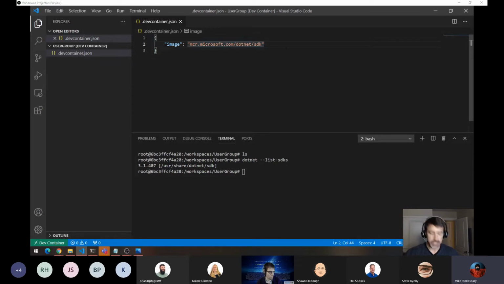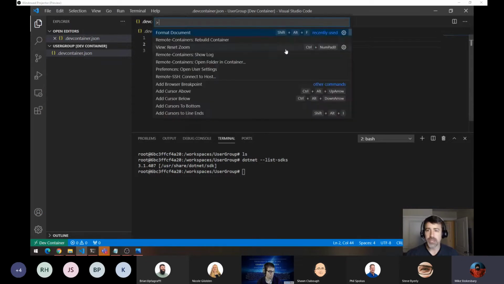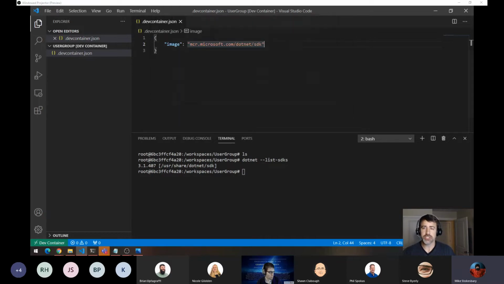So if we do this, I can come back up here, and you guys can see I did practice the demo before this user group talk, so you'll see some recent commands in here that I've done before. Now that we're currently inside a container, before we said open my folder in a container. Now we want to change our container. We want to rebuild it because we made a change to the devcontainer.json file.